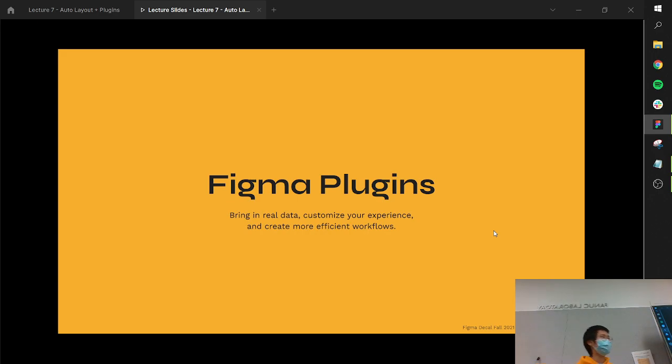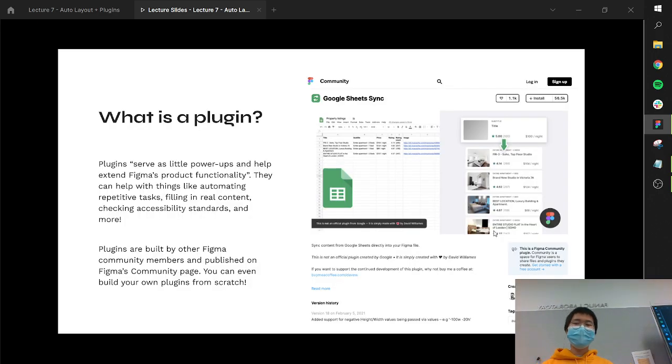Okay, so Figma plugins. We again discussed this last week. Plugins serve as little power-ups and they help you extend Figma's product functionality. So they can help with things like automating tasks, filling in real content like we just talked about, checking accessibility, and more. Lots of fun things exist on the plugin side as well, and a lot of practical tools that users can crowdsource. A really great thing about plugins is how they're used and created by Figma community members. So it is people like you who have identified something in their workflow that is really complicated, and they've just gone out of their way to make it free for everyone to use on the internet.